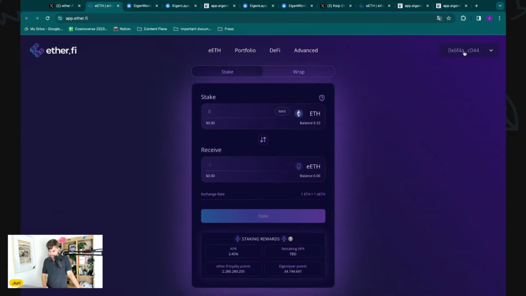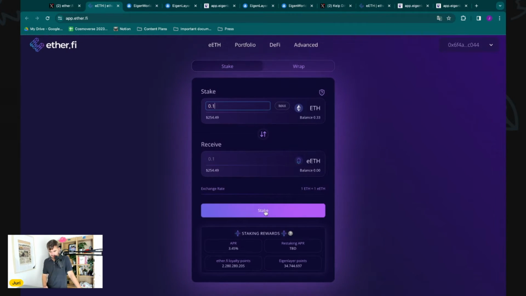And I already connected my MetaMask wallet here as well. So now we go ahead and see, okay, currently I still have 0.33 ETH. So let's say, okay, we liquid stake 0.1 ETH, which is around $250. I go ahead, click on stake. MetaMask opens. And now I sign the transaction.